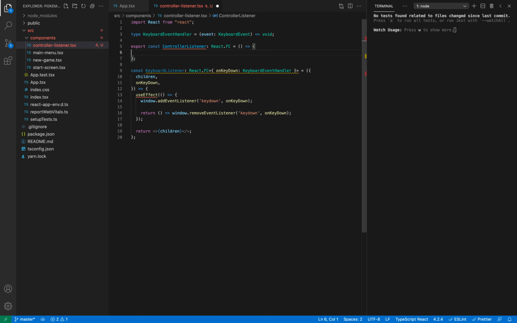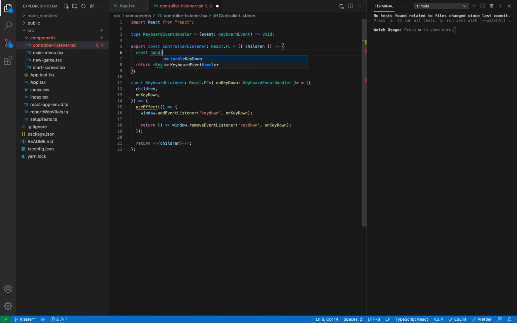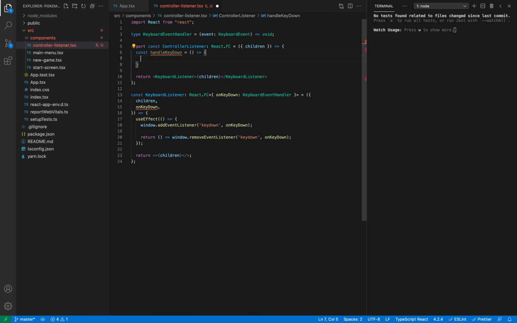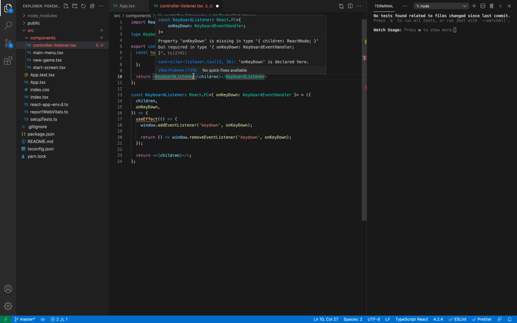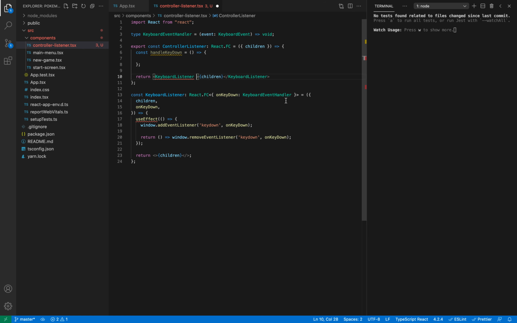Let's not worry about the props for now. And what's that going to do? Well, that's going to render a keyboard listener and its children, the children that it's passed. And how is it going to handle the key down? Well, we're going to figure that out in a second. But first we need to connect the callback. So on key down, we're going to handle the key down. Great, and we're just not going to do anything with that yet. Import useEffect. Great, so our controller listener right now does nothing. It just renders the keyboard listener.